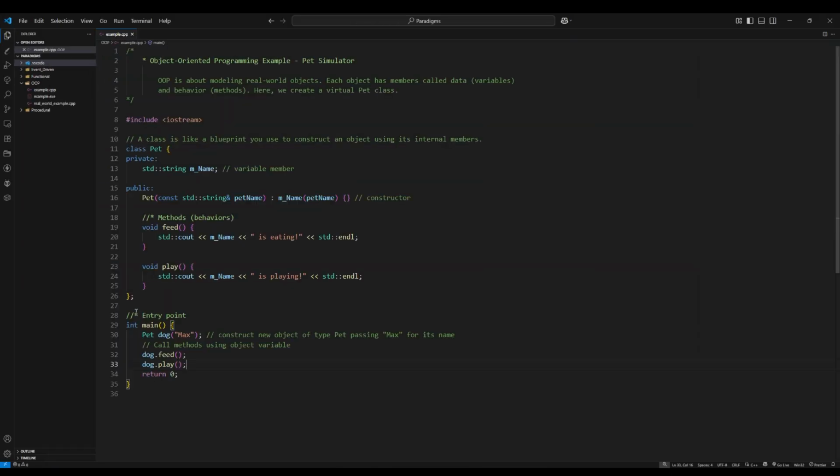So back into our code, at our entry point here, you can see the first thing that we do is take that pet class and we declare a variable called dog. We give it a name. So the dog's name is Max. And what we essentially did was take this blueprint here and we constructed a new object. So now we can use this variable, which represents that object, to call the functions or methods. So we call the feed, which is right here, and we call the play, which is right here.